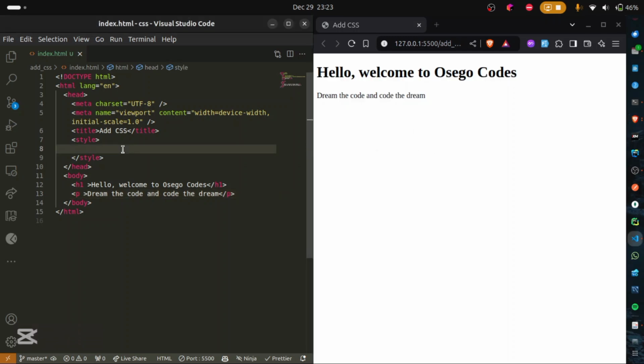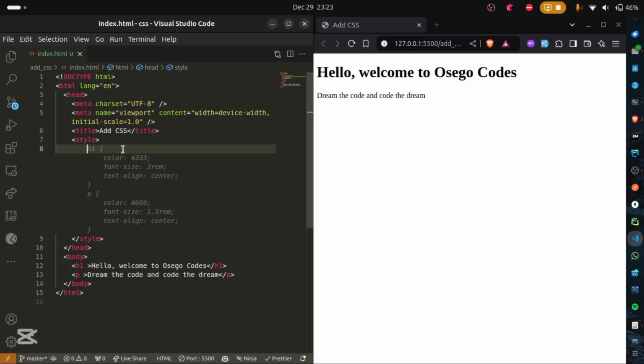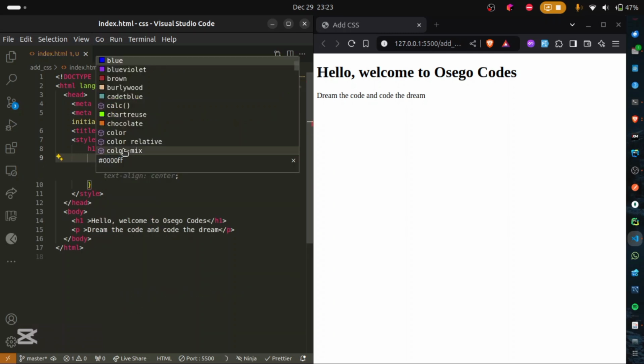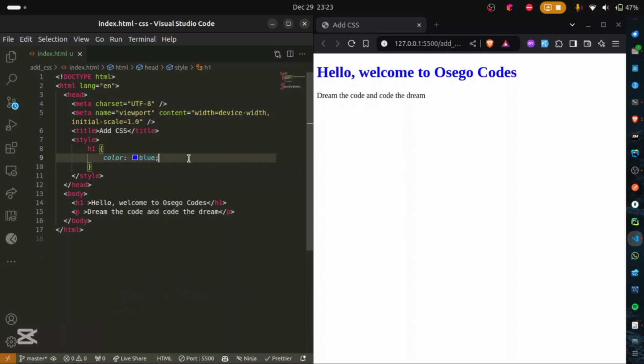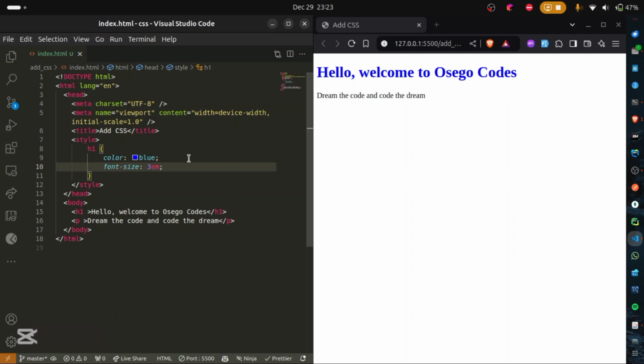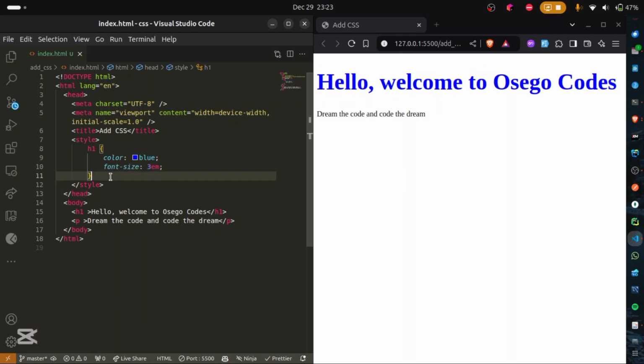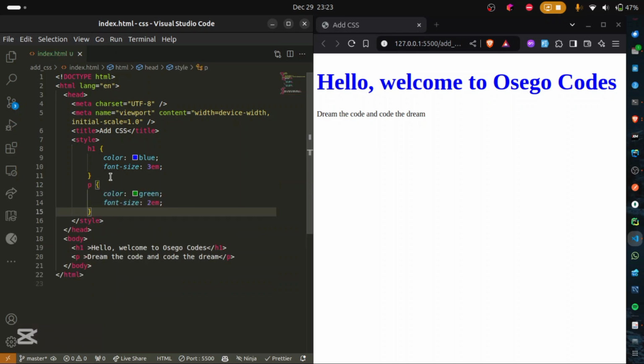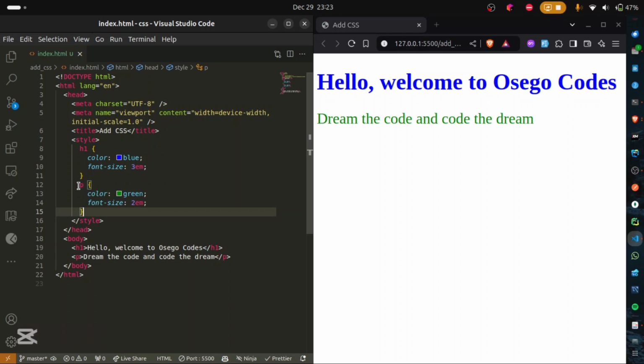So I want to style the H1 still. To target the H1, I'll just do H1, then a space followed by opening curly braces, like that. Then I can give it the color blue. Then what else can we give it? Font size 3em. Yep. I also want to style the p tag. The same thing follows. Just target the element either using the tag name, or you can use class names or IDs if you have. Yeah, and so this is the second way of adding styles to your HTML.